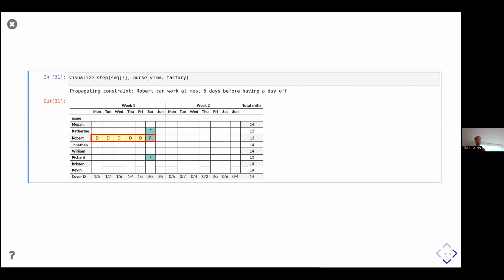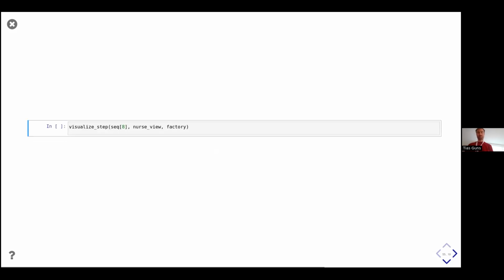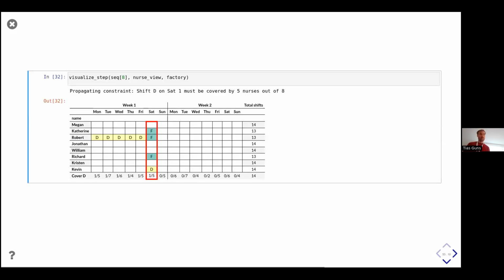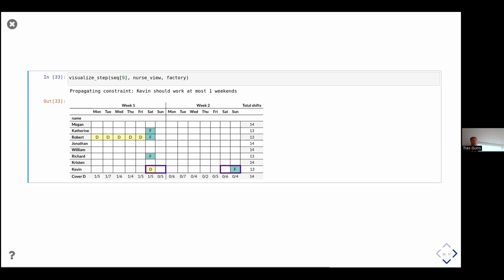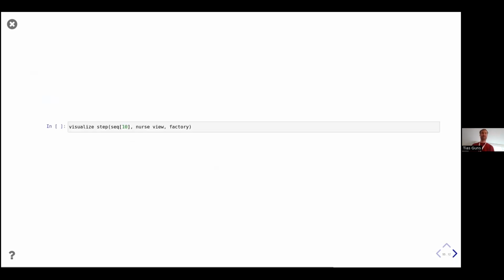So that nurse is free as well. And then it must be covered by 5 out of the 8 nurses, and 3 are already off. So it means that all the other ones need to work that day, including Kevin. Now Kevin should work at most 1 weekend. So if he works this weekend, he doesn't work that weekend. It's also a constraint.